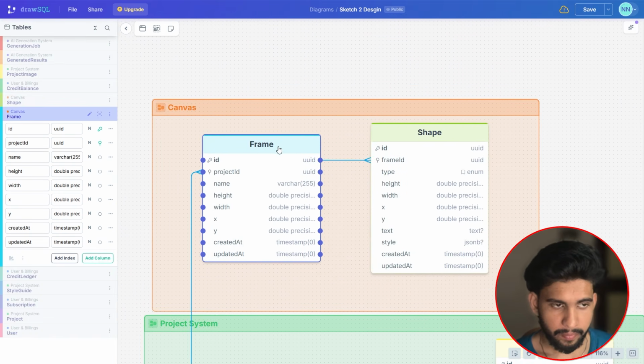First part, we have the frame. Think of it as a sheet on which the user will draw. We will have the name of the frame. We could probably remove this. We might not need a name for a frame, but we could decide that later. The height of the frame, width, x position, y position.